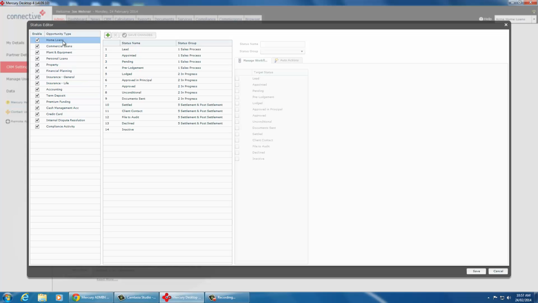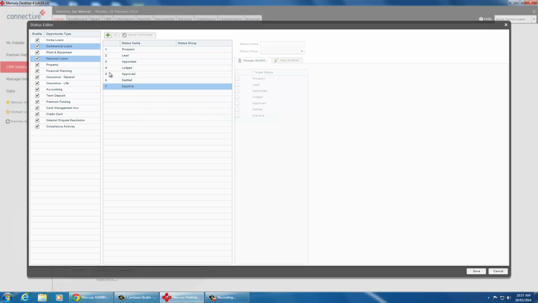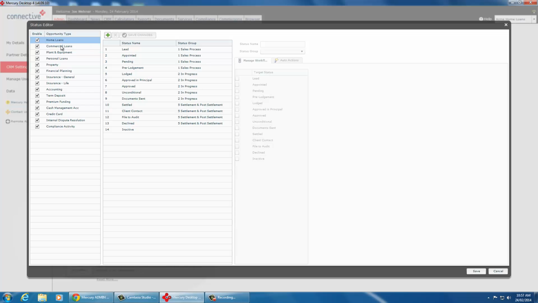What we can also do is set an individual status list for each opportunity type. So I've clicked on home loans and you can see all of the statuses for home loans down here. If I click on commercial loans, you can see that's changed. Plant and equipment, there are no statuses, personal loans, and so on. So we can have a list for each type of opportunity. That means every opportunity has its own very particular workflow. I'm going to stick on home loans for today's demonstration.